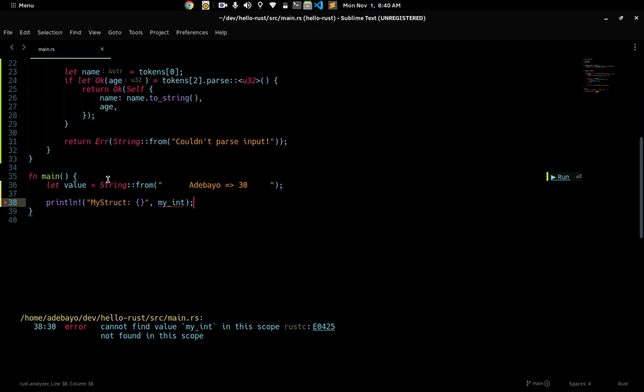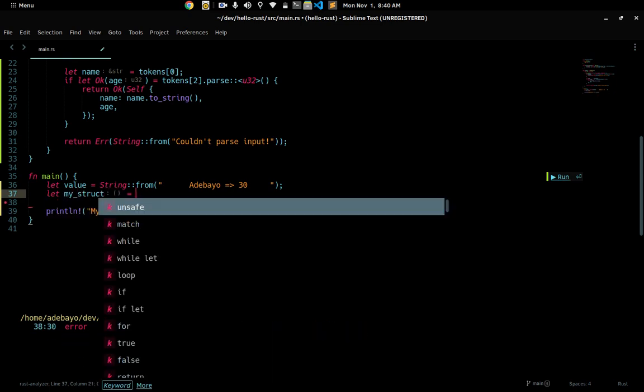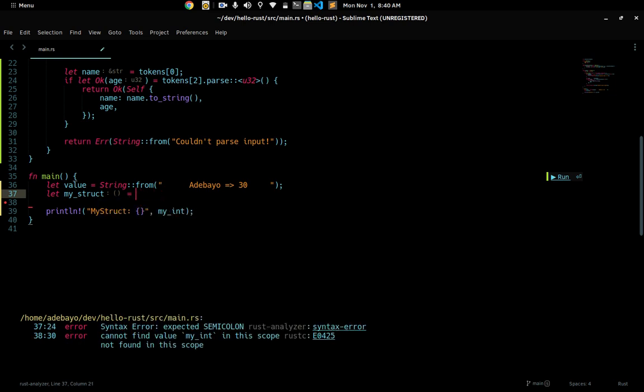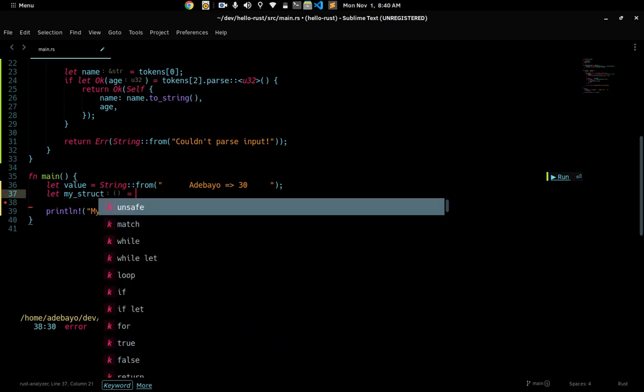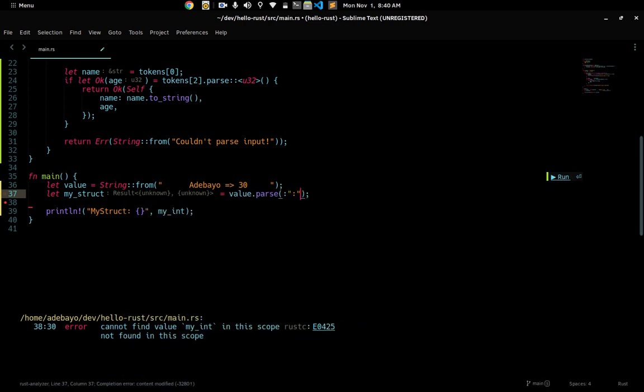So we want to do something like we have this value for a string, and now I want to get my struct out of it. So what I like to do is to say value dot so my struct equals value dot parse. I want to parse it as what? So I want to parse it as my struct. And so the idea is that I should get my struct right back out.